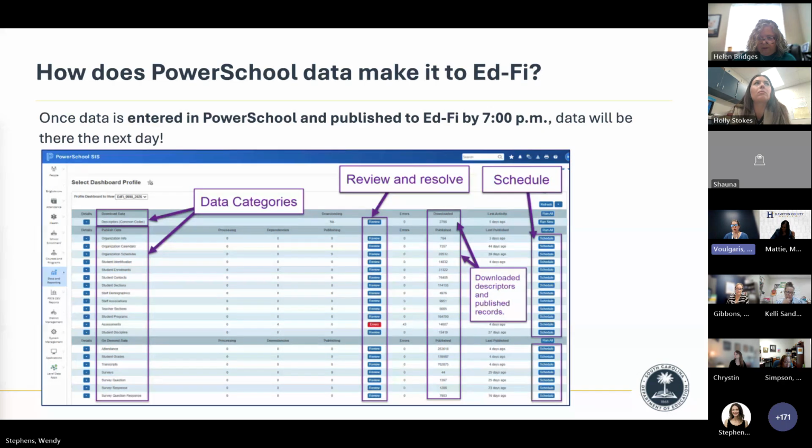What's really important to understand about errors is that records that have errors are not published to EdFi. So if you're looking at your student enrollments category and you're seeing a red box in the review and resolve column next to that, that's an indication that there are some problems and that those records have not published to EdFi. So it's really important, and your PowerSchool administrator knows all about this, to stay on top of those publishing errors, simply because that's data that's just not making it to EdFi, and something needs to happen on that data in order for it to be rectified and then published again.